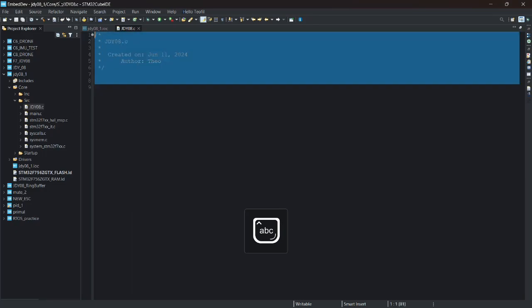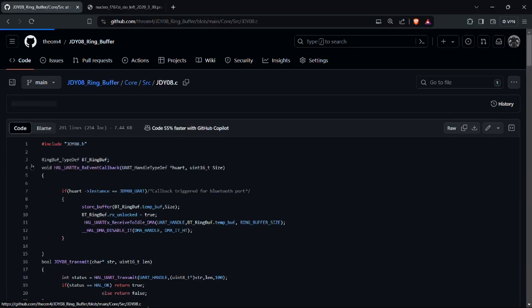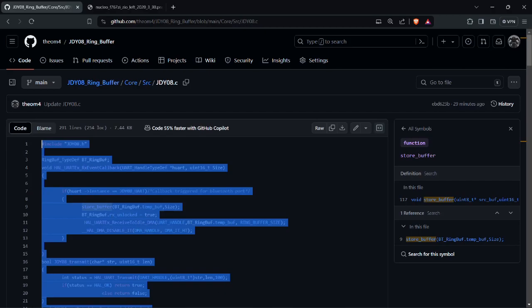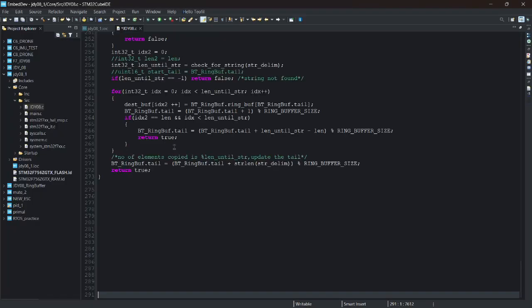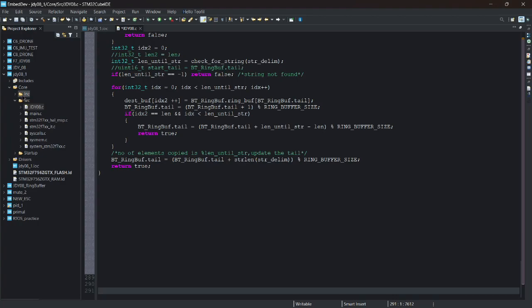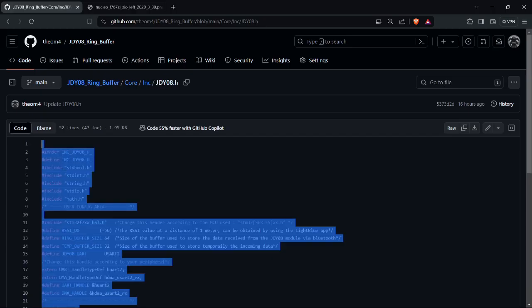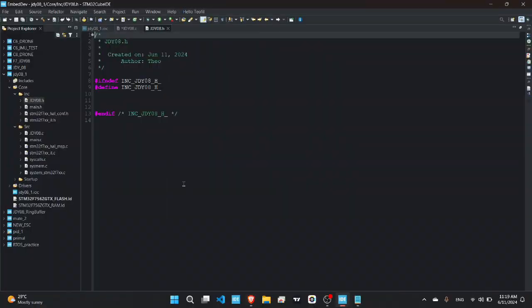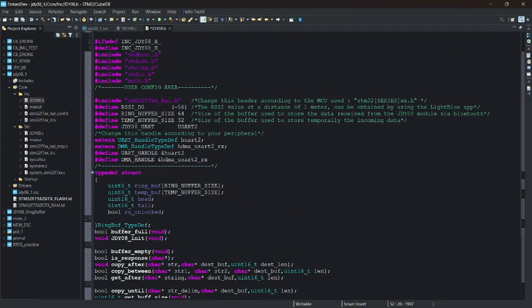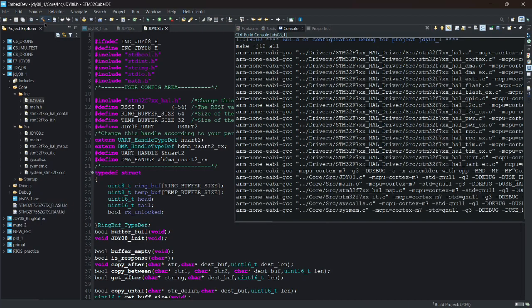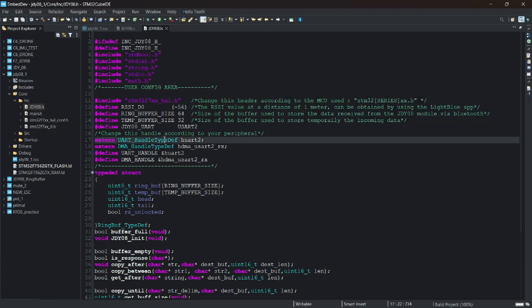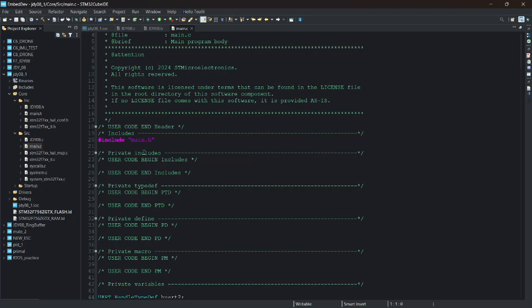Copy the JDY08.c content. Paste it over here. And create a header file as well. Now build a project. Include the library in the main file.